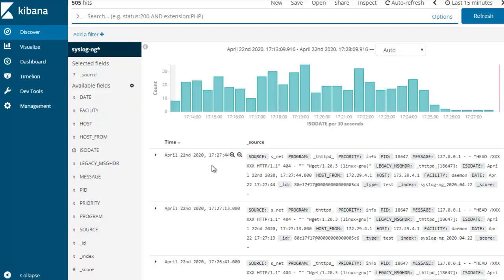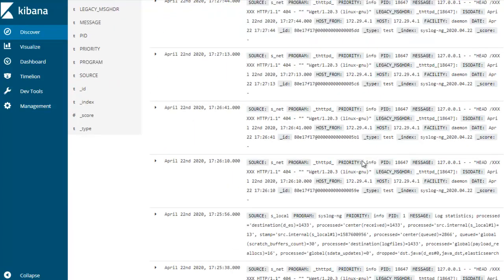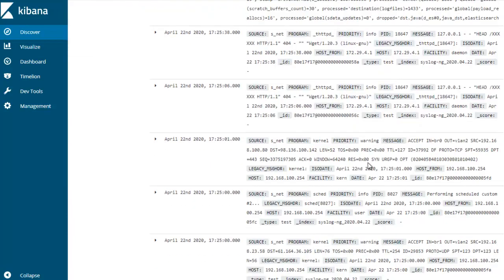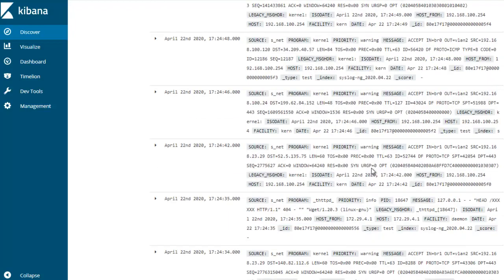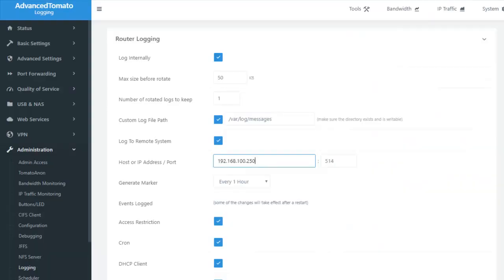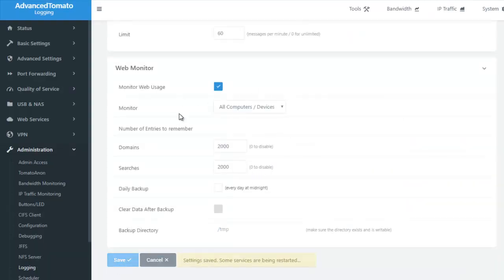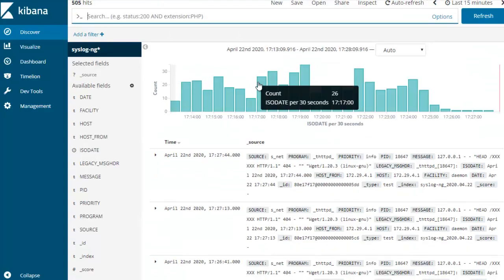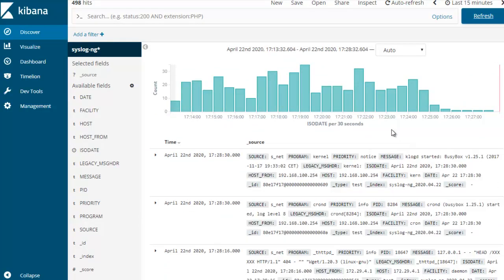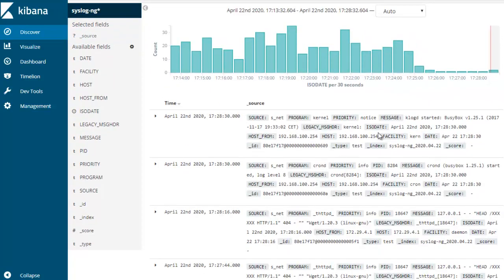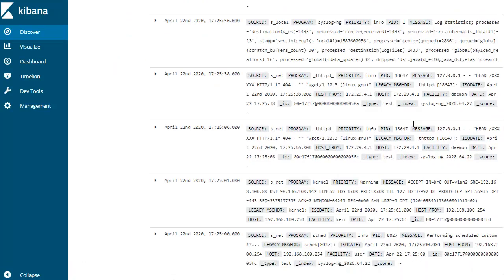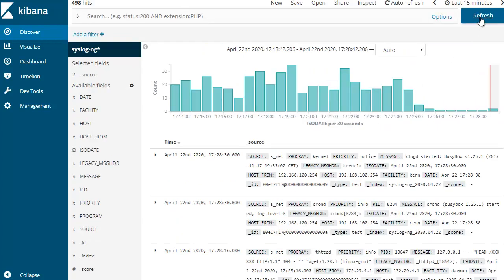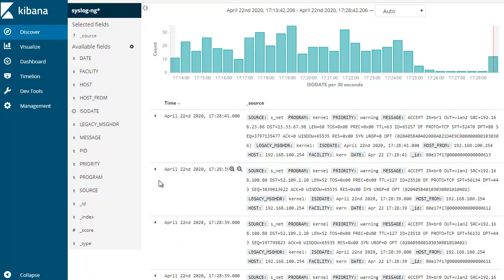So now if we look, not this log, but let's see if we have any logs from here. To make sure I have this saved. All right, so you should see it. It's not seeing the router logs yet. Give it some time. Doesn't look like we have anything yet.